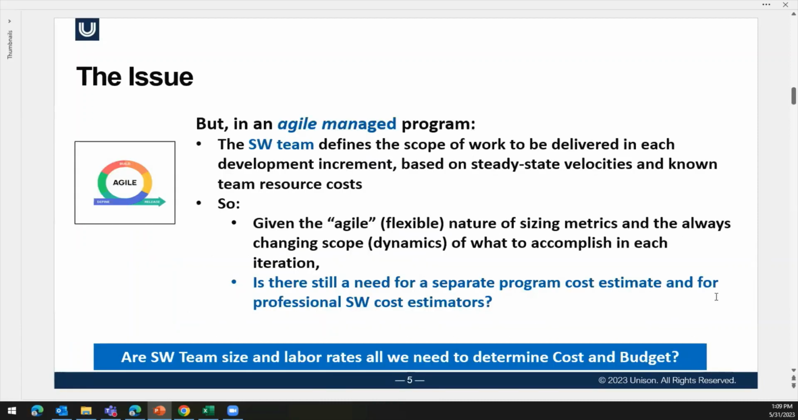Now, in an Agile managed program, however, the software team is much closer to the day-to-day working velocity of that program. And they're going to define the scope that they're going to deliver in each increment, generally just a few days before the increment opens. And they're going to base what they can do in that increment on their understanding of their work skills and their velocities, the type of code they're writing. And so they're going to carve out of the backlog a certain number of things that they can do and deliver at the end of that increment, whatever it is. And so essentially they are defining the schedule and the cost when they do that.